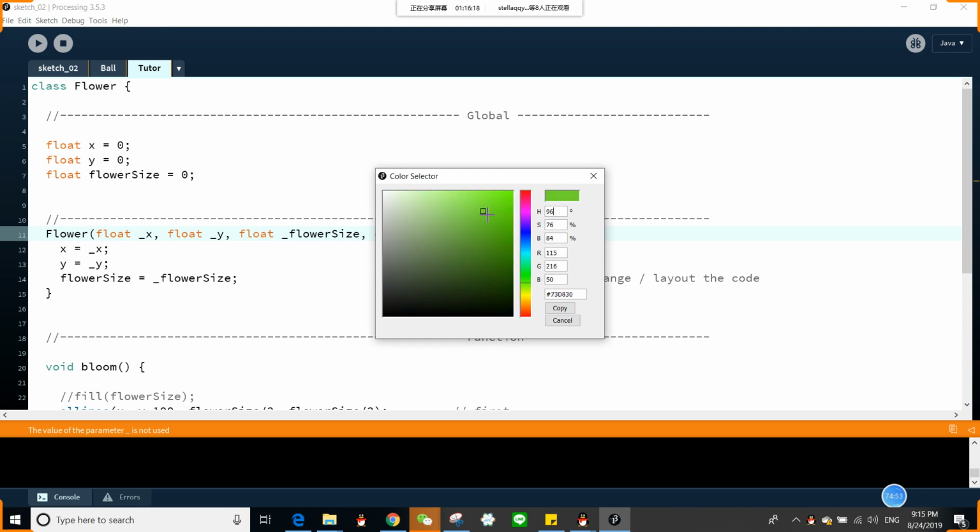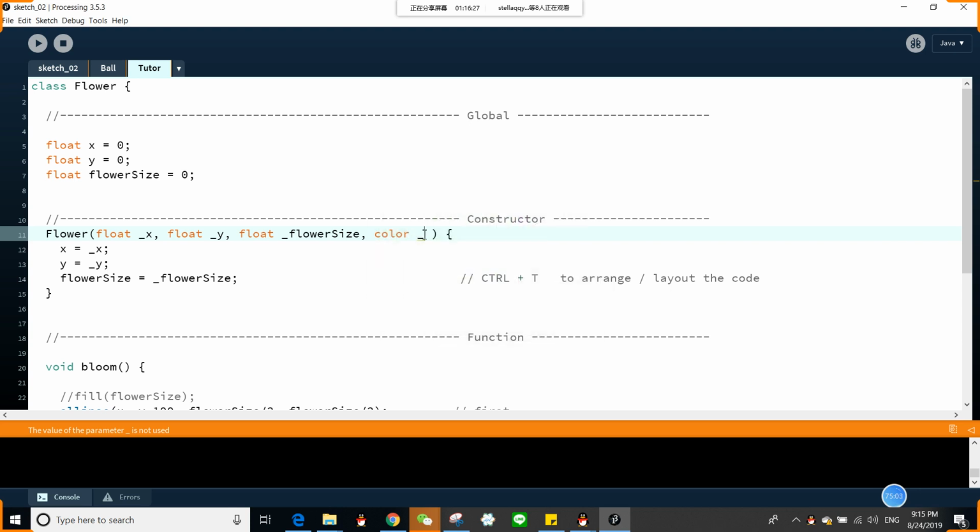In this case, I want green. You can copy this, highlight it, copy it, or remember the RGB. Okay, and then this color, I'm gonna say Huawei. Okay. So color is Huawei.